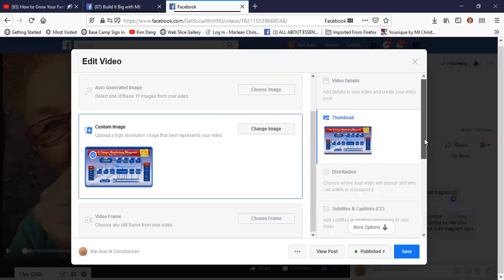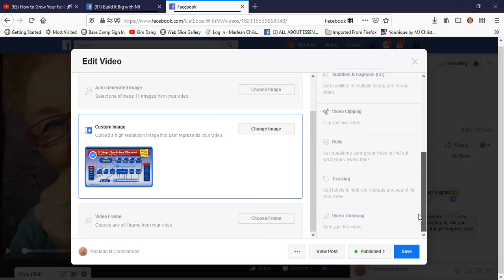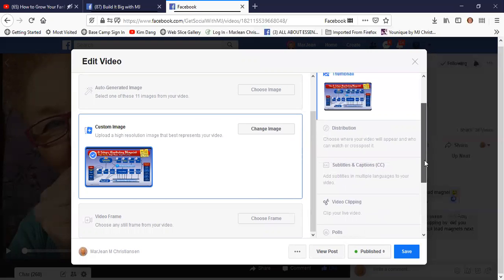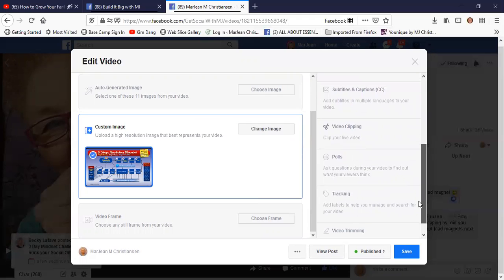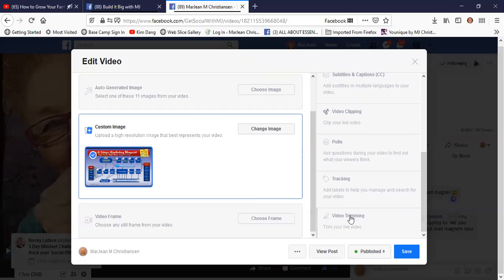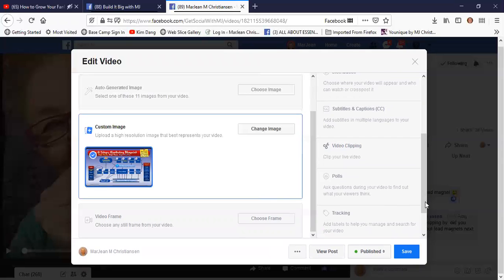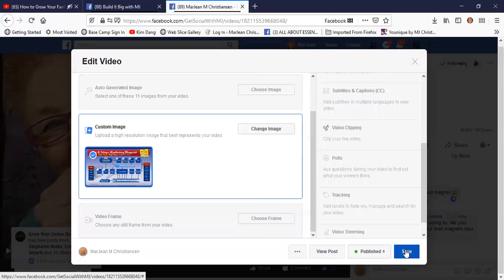And then you can scroll down and see if there's anything else that you would like to do. I haven't really worked on this yet, but it looks like Facebook is now giving us the tools to do video clipping and video trimming, and I'm going to be playing a little bit with these in the future, and as I progress and get fairly accomplished in it, I will share a video with you on how to do that for your personal use.